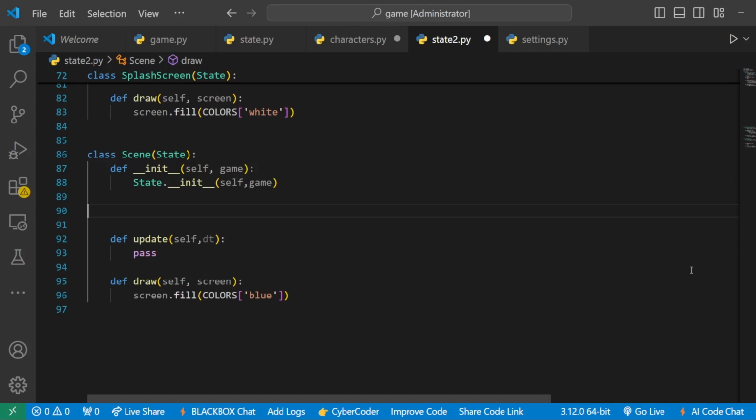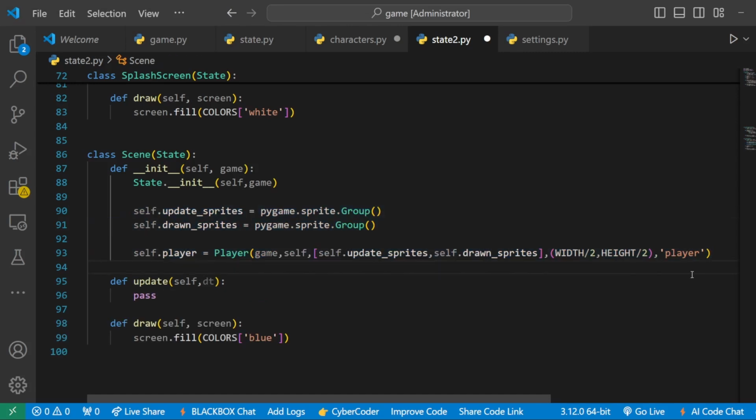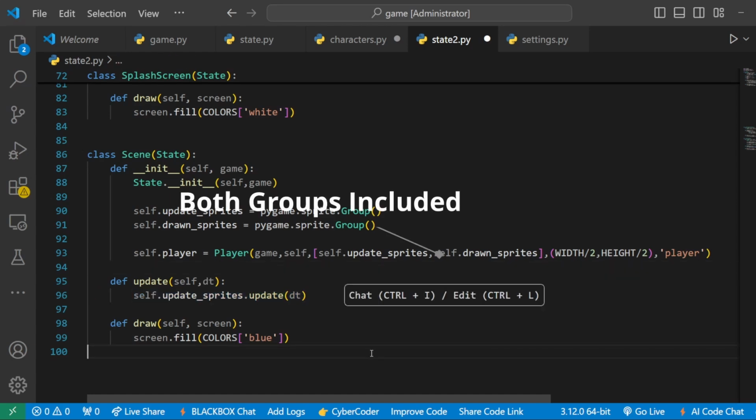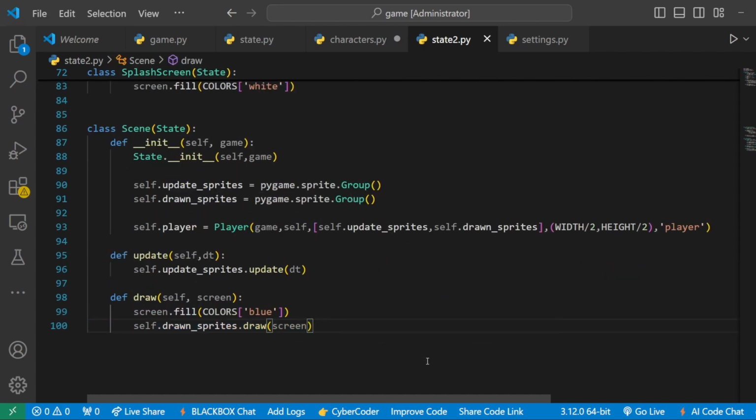Let's add the player to our scene. We'll have two sprite groups, one for sprites that need to be updated every tick, which is the update group, and one for sprites that need to be drawn, which is the draw group. Our player needs to be both drawn and updated, so we'll add it to both of these groups. Let's create the update and draw functions for the scene. And that's it. Let's try it out.